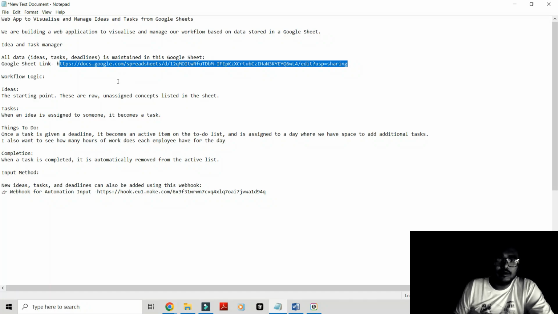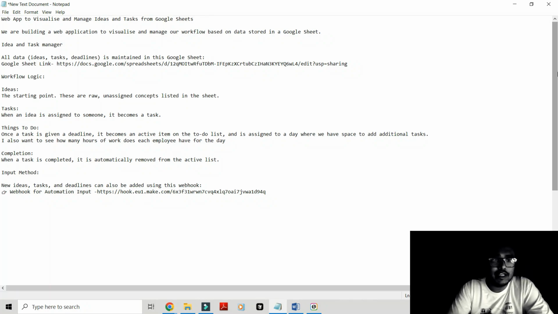So what does this include? All the data is stored in a Google Sheet, and this is the Google Sheet link that I'm going to be sharing. And this is how the logic works. Initially anything can be registered as an idea or a task. So this is the starting point, and this can be another starting point. These are raw unassigned points, and when an idea is assigned to someone, it becomes a task. So there's a person responsible for it, whereas an idea has no one responsible for it. And when a task is given a deadline, it automatically becomes a thing to do.